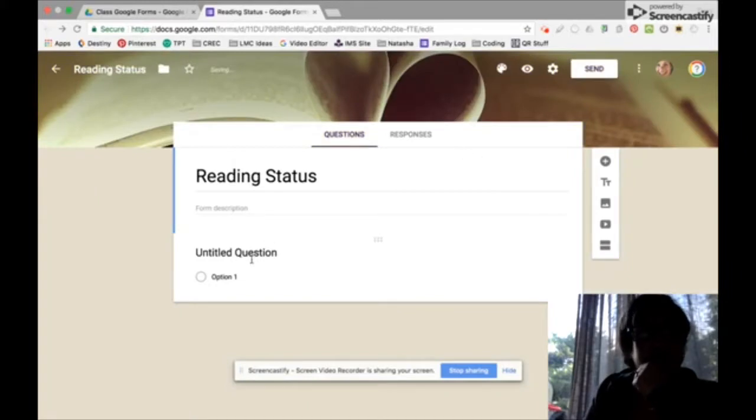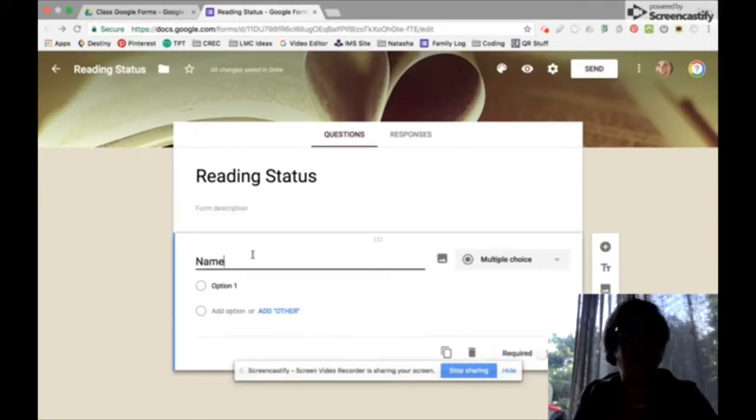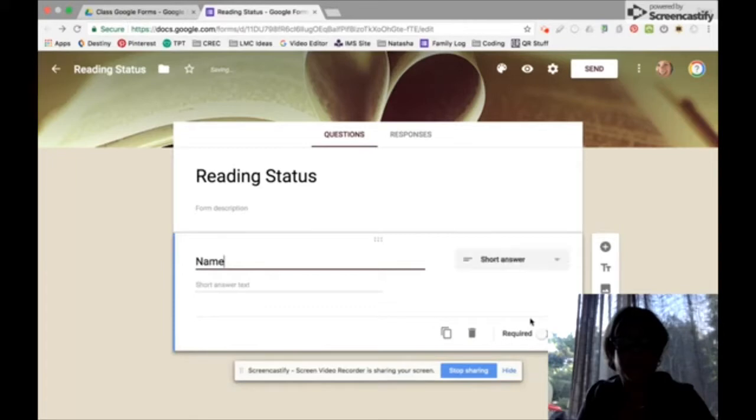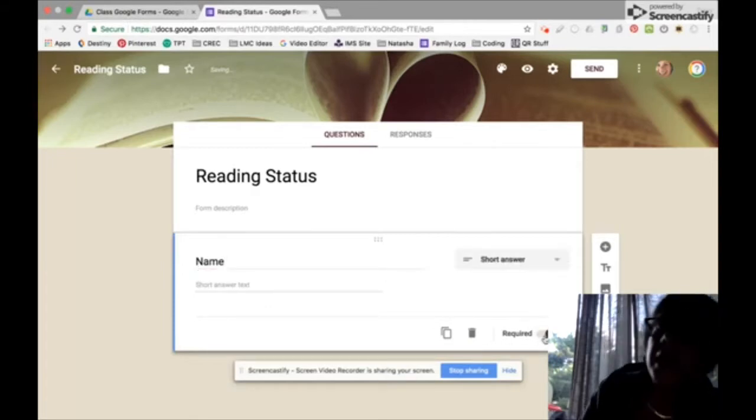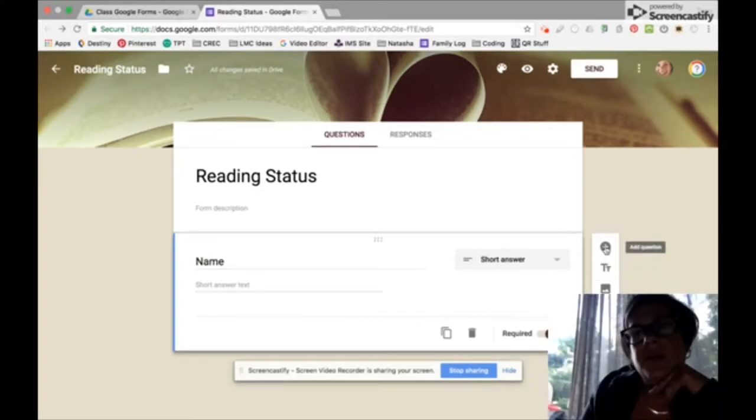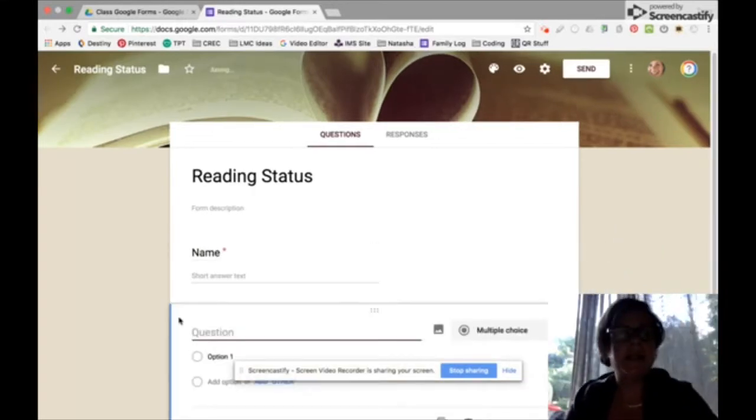While it's loading, I'm going to start with my question. So I always start with name. It's going to change it to a short answer. Again, you can do a drop down if you want to. And then I'm going to add a question. And usually my question is, what are you reading?